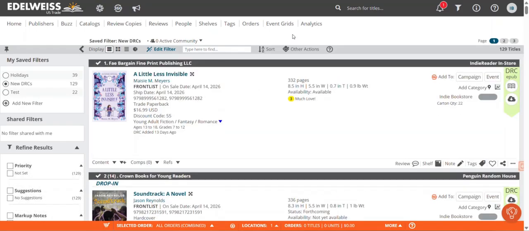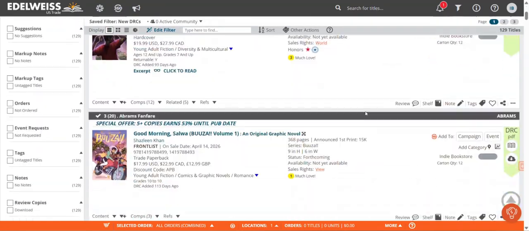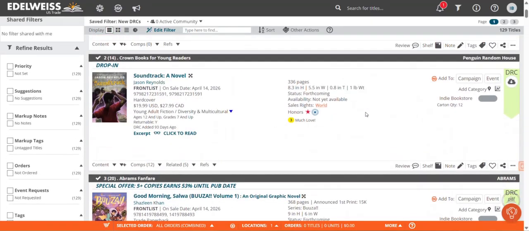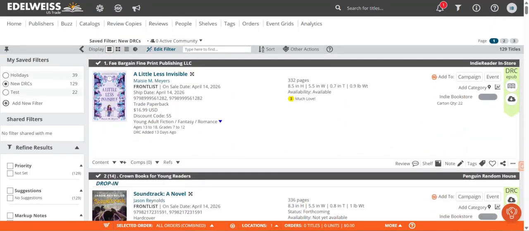And here are my results. These are all the titles on Edelweiss that fit the criteria we just set up. Now let's say that for whatever reason, this isn't quite what I want. To edit the filter, I can just click here and adjust the attributes as needed.